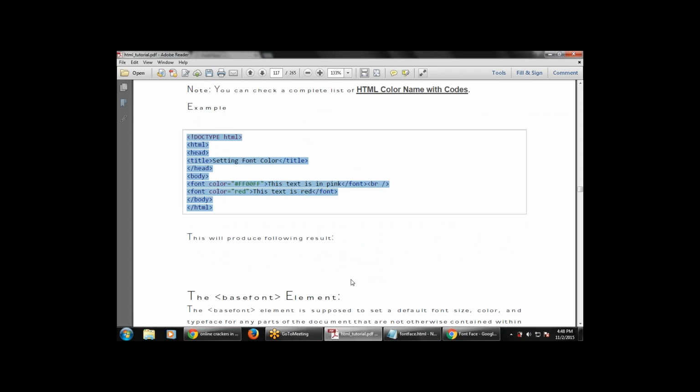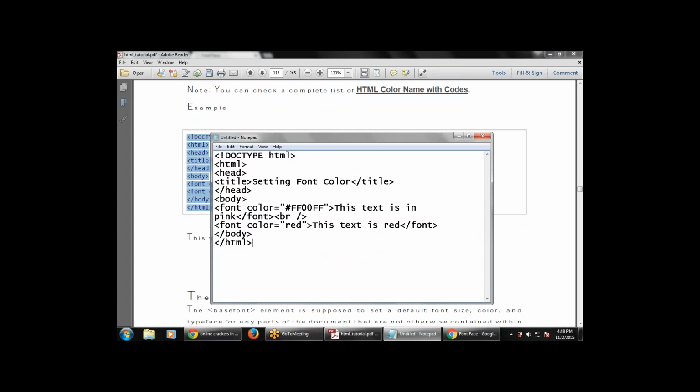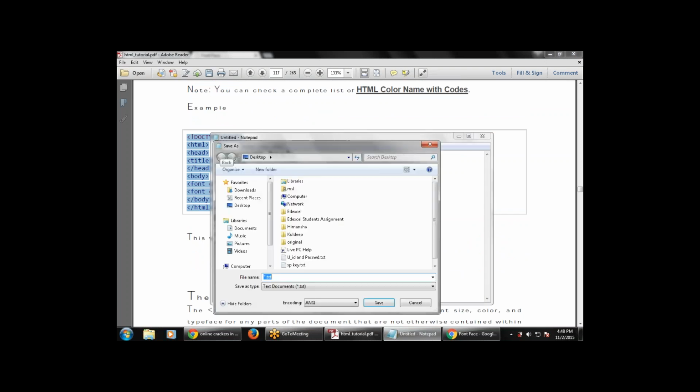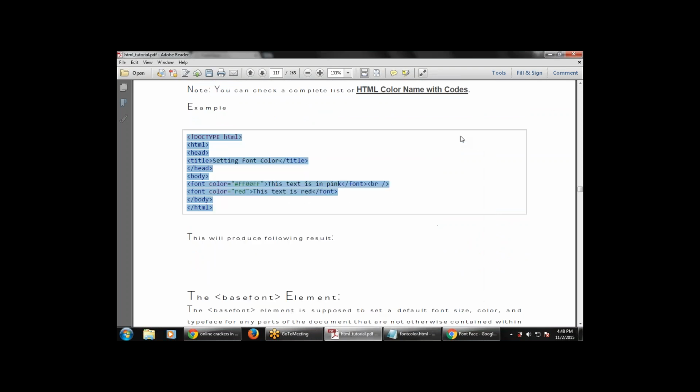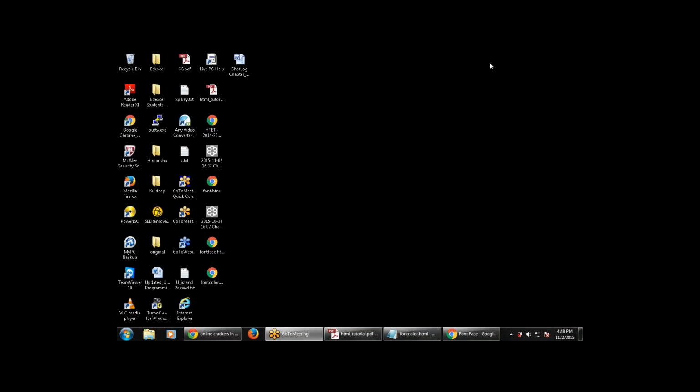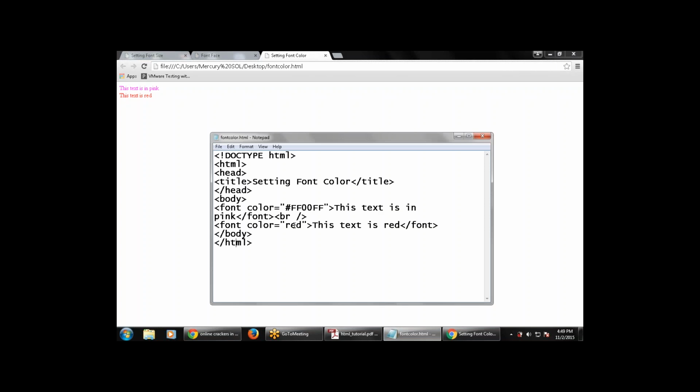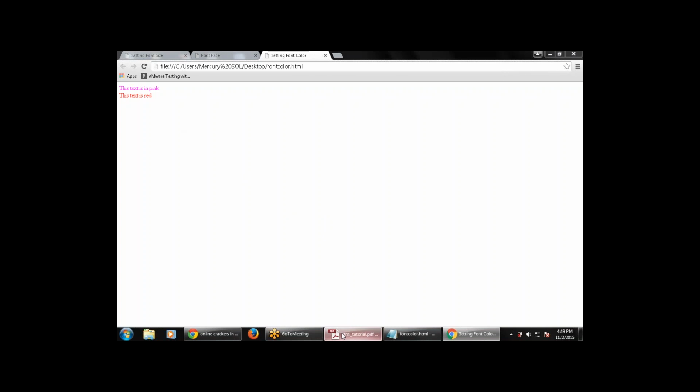So let's execute this code, the font color. This text is in the pink color. The first one is in the pink color, then the next one is the red color. This is the hexadecimal code that is used, and this is the color name that is used, that is, the red color. So this is the pink, this is the red, right?